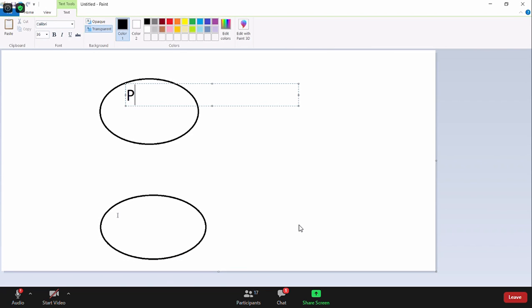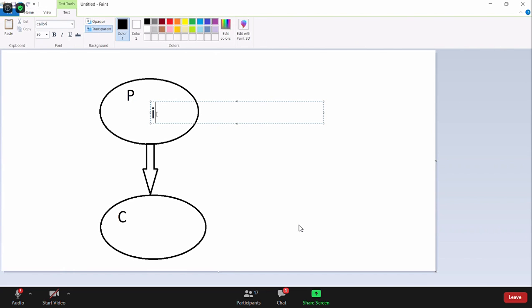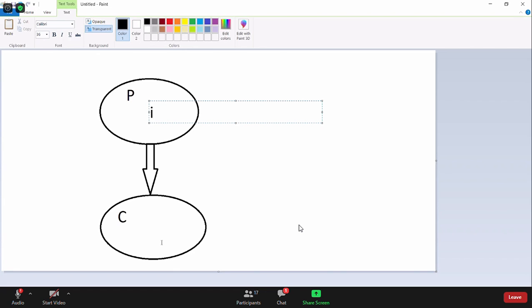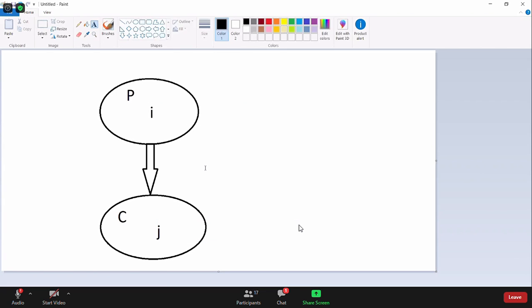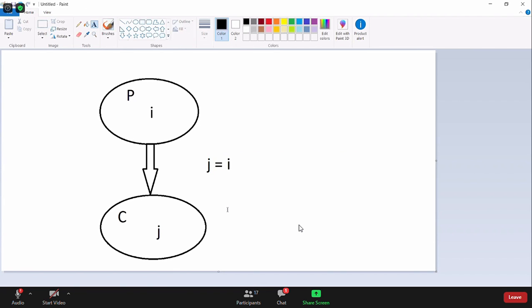Parent, and here is our child. My requirement is to share data from the parent component to the child component. The first step, I'm going to create a variable, I. I want to share this data from the parent to the child. So here I'm going to create J, and we are going to bind the I variable: J variable equal to I. This is the configuration.